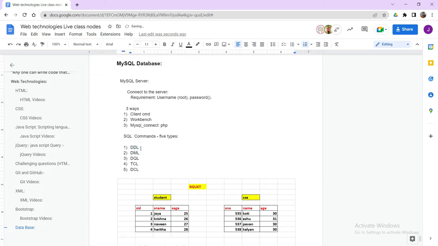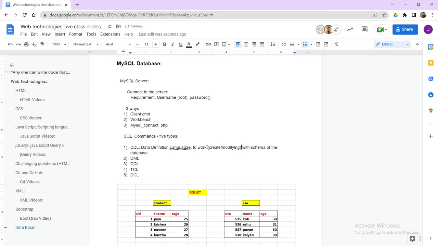Coming to the DDL concept, which we can call data definition language. The purpose of these commands is to work with the schema of the database. Then we can go for data definition language, meaning that if you'd like to work, that can be creating the data, or it can be modifying the structure, then you can go for various kinds of DDL commands.